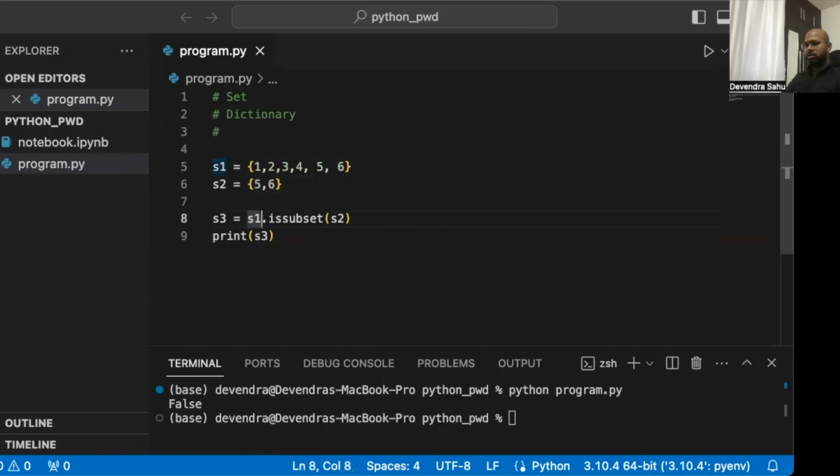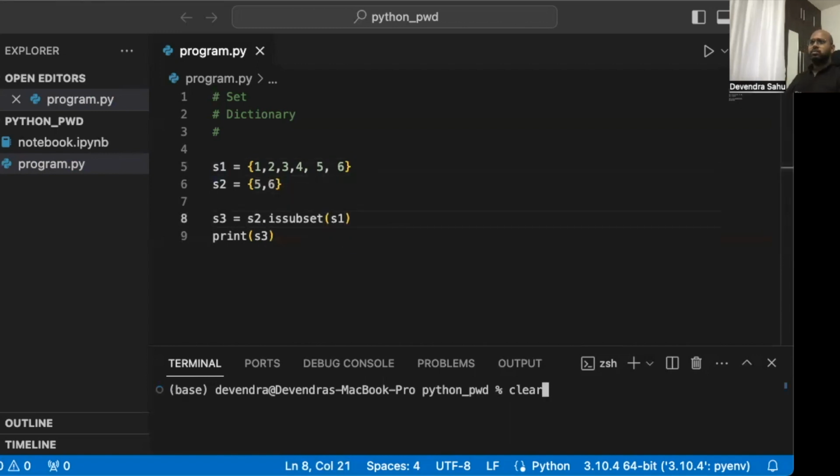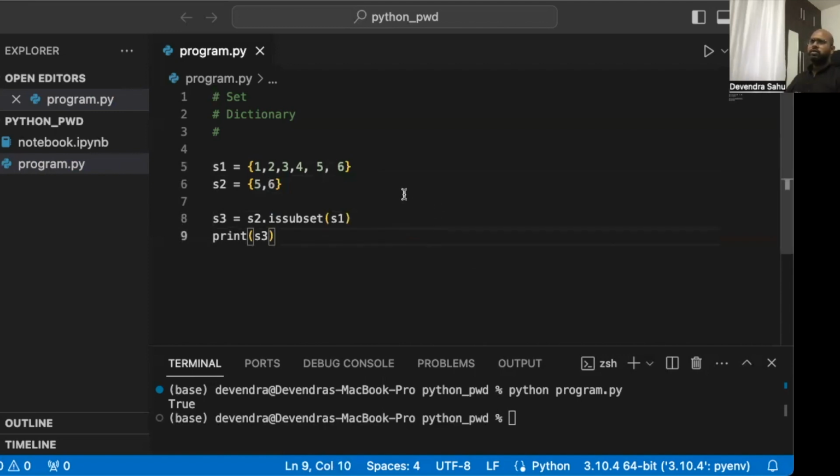Okay, the directionality is... Because S2 is a subset of S1, that's why this is true. So yeah, this is all about sets.